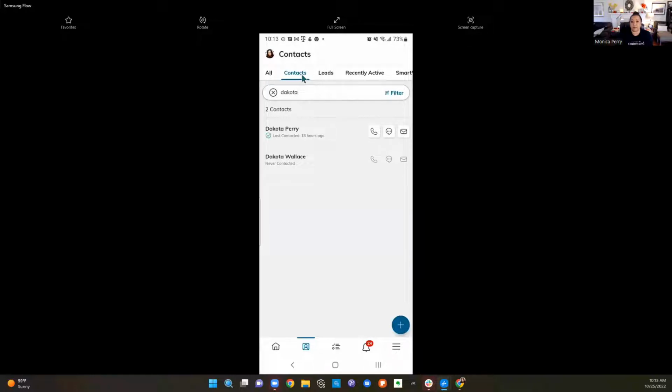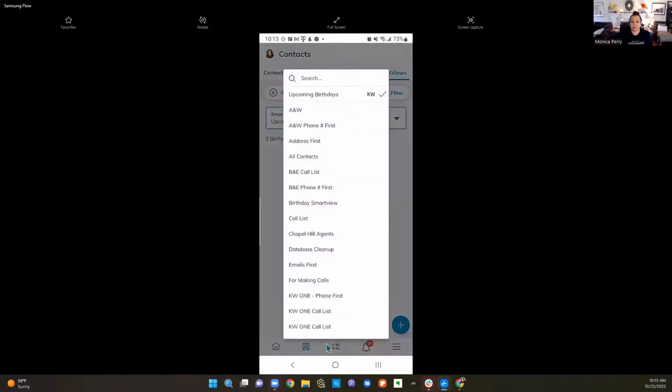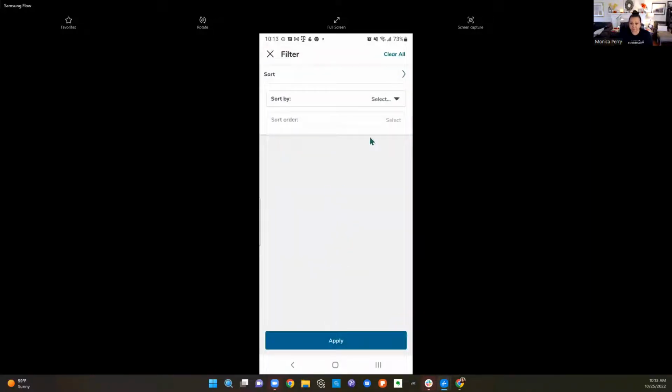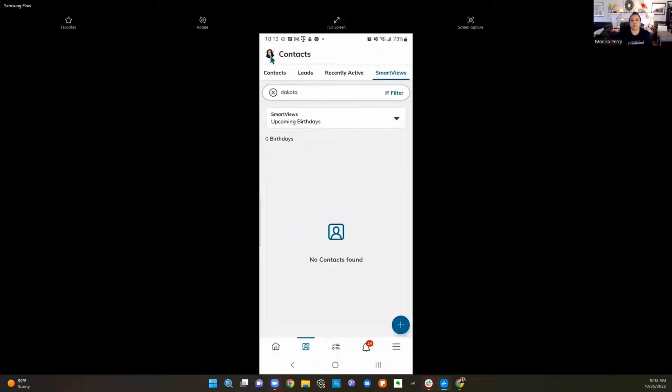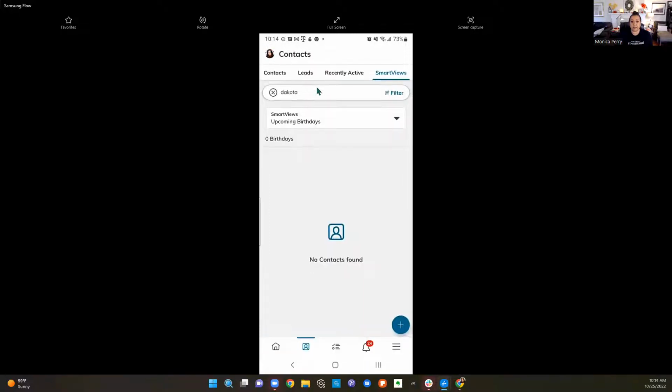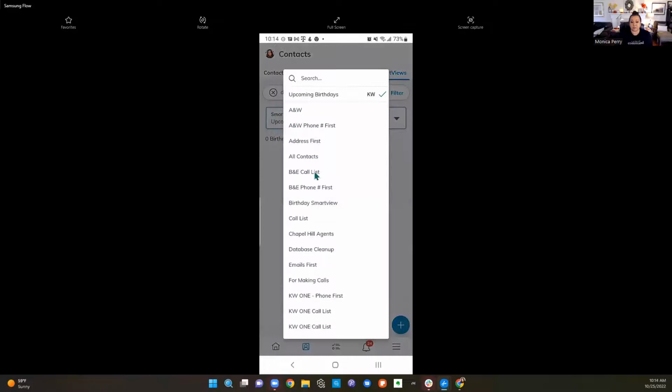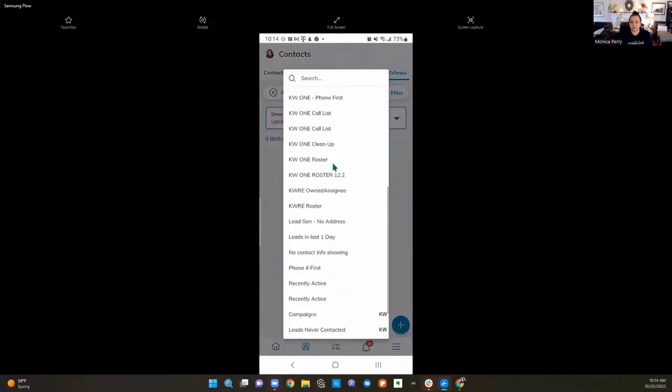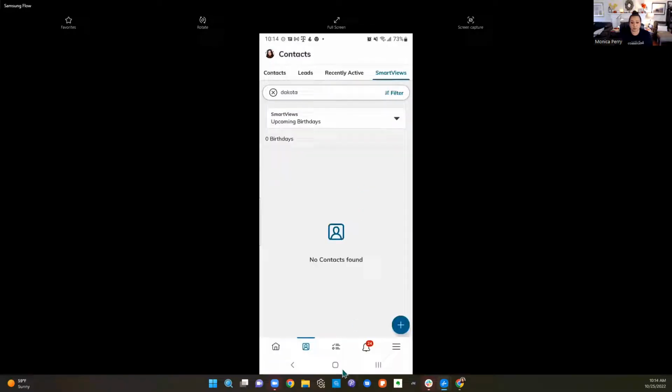We can look at all of our contacts, just our contacts, our leads, who's been recently active, and those smart views we talked about setting up yesterday. We can look at them via smart view. So I talked about having set up like rosters and segmenting out. So you can use your filters, yes, but you can also just drop these smart views down, which I think is really cool. And then you can just pick who you want to look at right there, which is awesome.